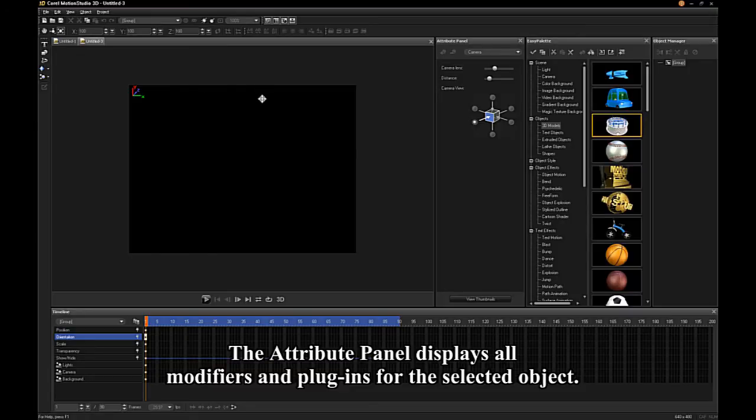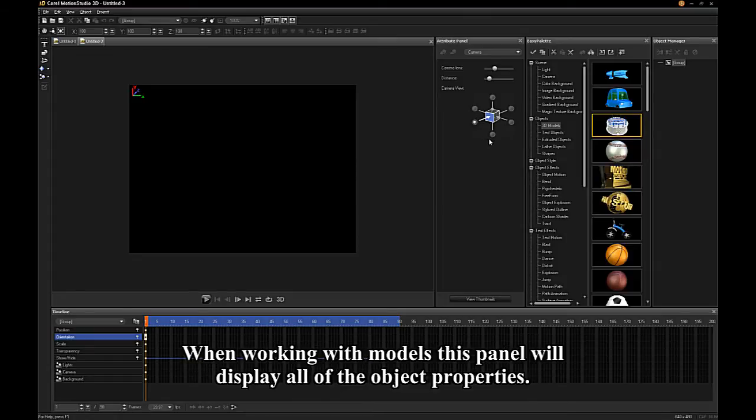The attribute panel displays all modifiers and plugins for the selected object. When working with models, this panel will display all the object properties.